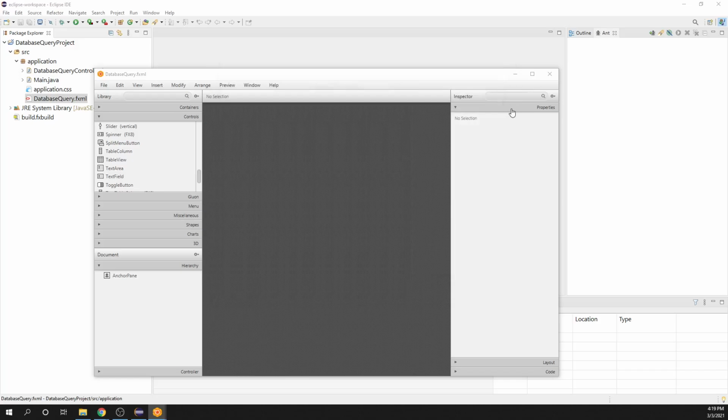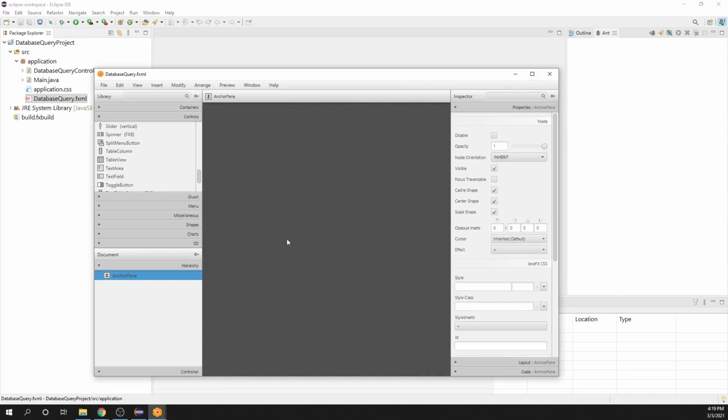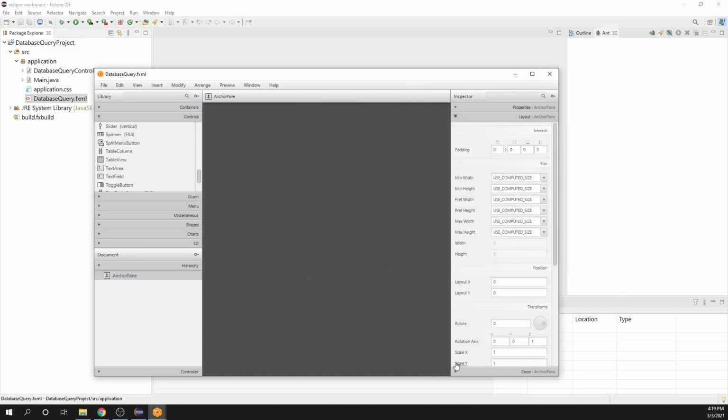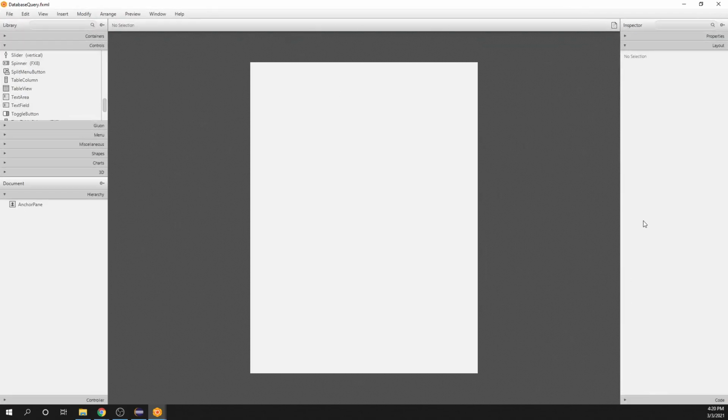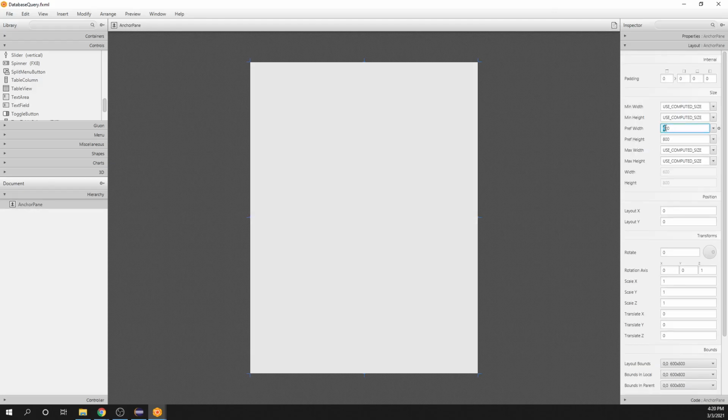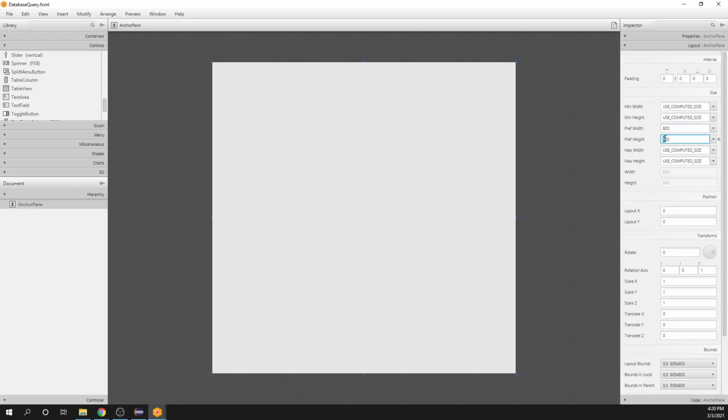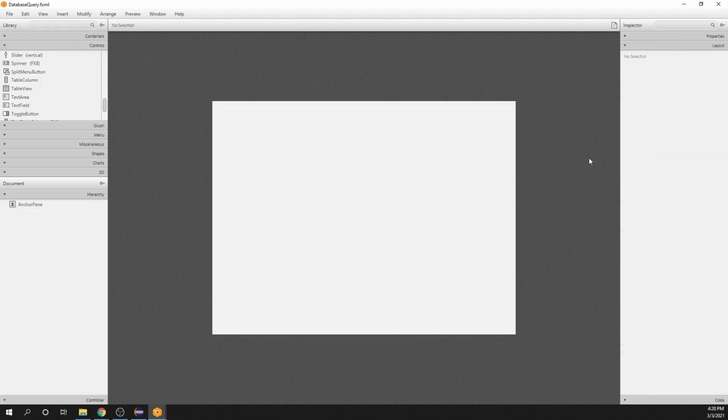All right, so let's start laying that out. First off, with this anchor pane here, remember when you open it with Scene Builder, you need to adjust the size on the anchor pane in order to be able to see it. It's there, right? But you just can't see it, and that's actually not the correct way. Again, I want 800 and then 600, like that. Okay.